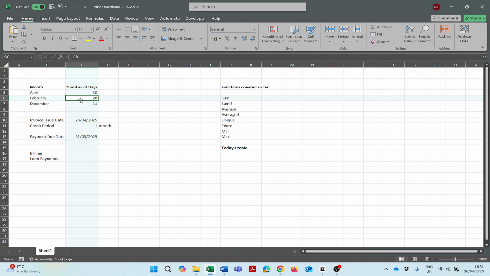Let's say you issue an invoice today and payments are always due at the end of the following month. Using EOMONTH, you can easily calculate the exact due date, without worrying if next month has 28, 30, or 31 days. Let's see how to use this function.